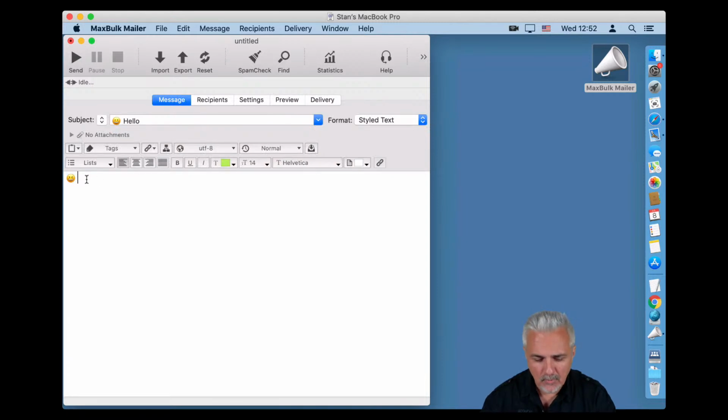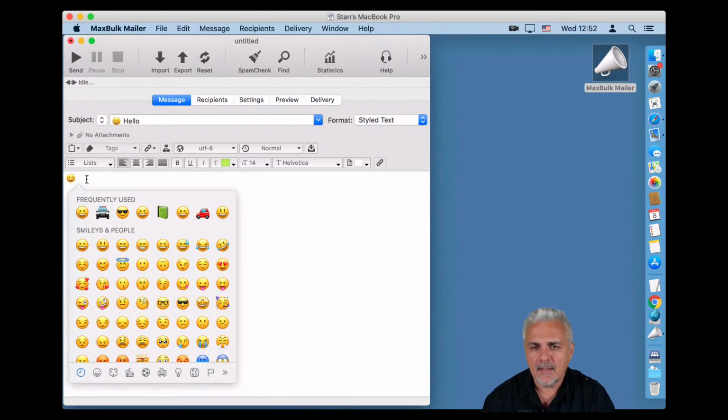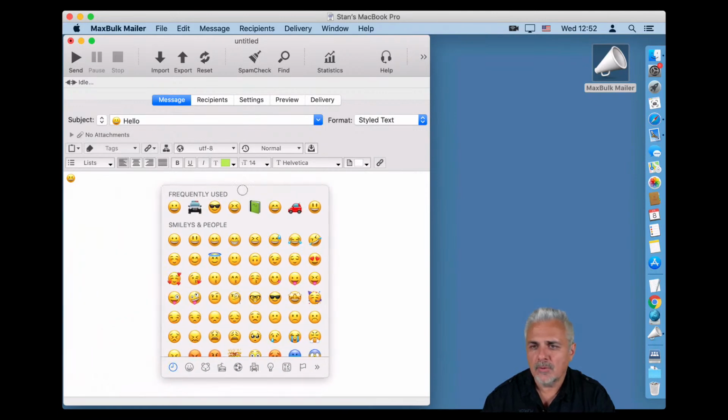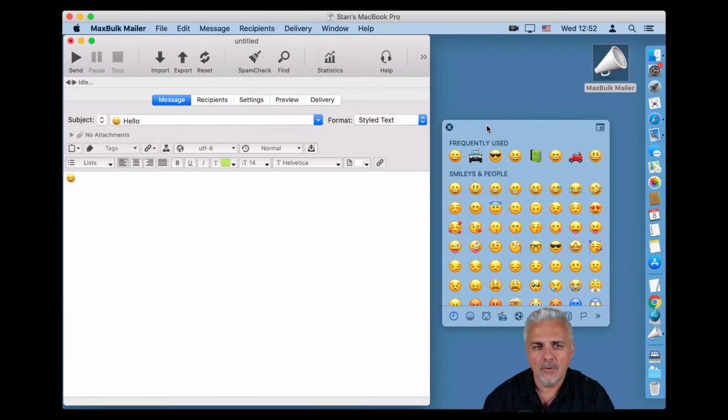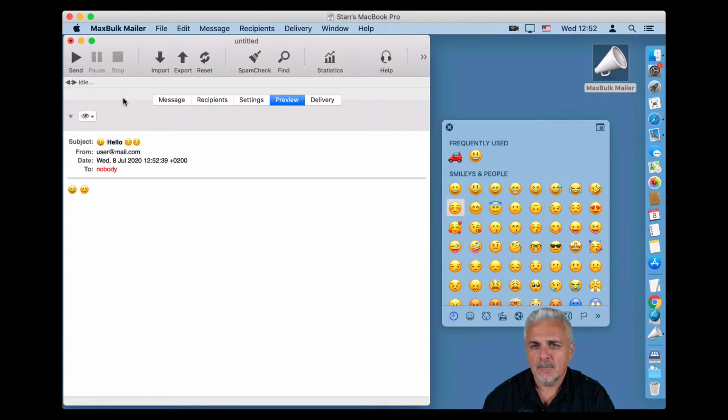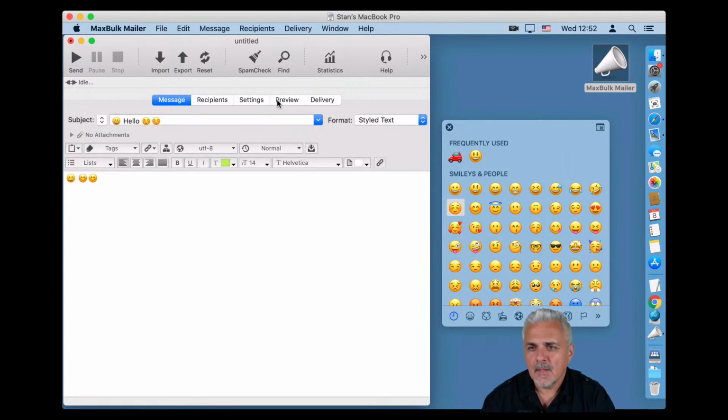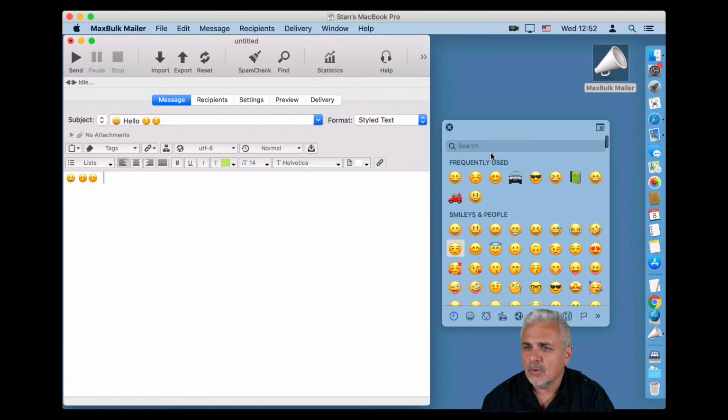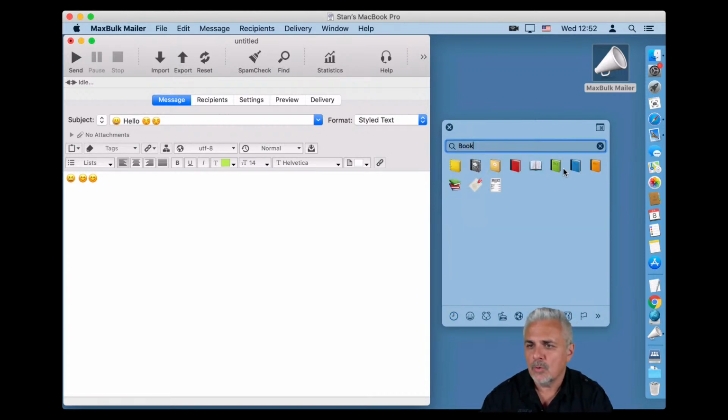When you enter this shortcut on your keyboard, you can take the window with your mouse and make it fixed on the right of MaxBulk Mailer, so you can use it more easily, for example, to add emojis whenever you want. And if you go to the top of the window, you can do a search. For example, if you search for book, you will see all the book emojis.